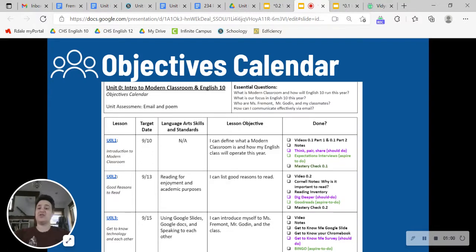So you can see in our Unit 0 objectives calendar here, we've got our essential questions towards the top that show you what are the key questions we're looking into. We've got each lesson listed with its target date, the standards that we'll be working on, the lesson objectives, and a handy checklist that you can use to keep track of the work you've been doing. You'll get a printed out copy of this calendar at the start of each unit, so you can keep it in the front of your folder or binder and check things off as you go to make sure you're getting everything done when you need to.